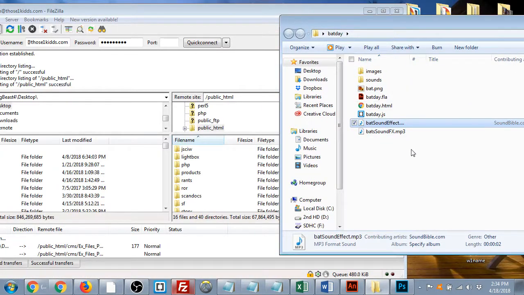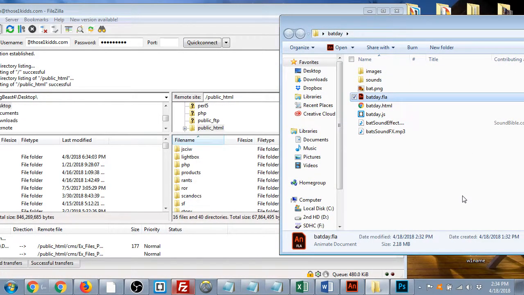Now I have the FLA, which does nothing online. But if you want to back up, it's okay to upload this. It won't hurt anything. Just know that you can't run an FLA on a server. It won't do anything. This is just the Flash file. It's not the file that you use to play your animation.